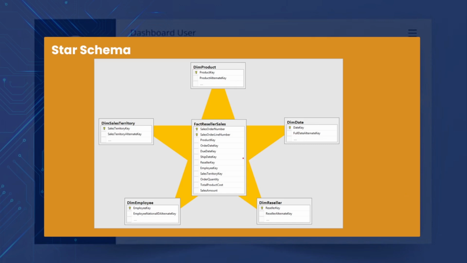Now let's look at the star schema. Based on what I told you earlier, this table here is your fact table. So you see Fact Reseller Sales, and then you have your dimension tables: Dim Product, Dim Date, Dim Reseller, Dim Employees, Dim Sales Territory. So as you can see, these are all dimension tables. This is one dimension table, this another, this another, this another, and this another dimension table. As you can see, the fact table is at the center while the other dimension tables surround it.